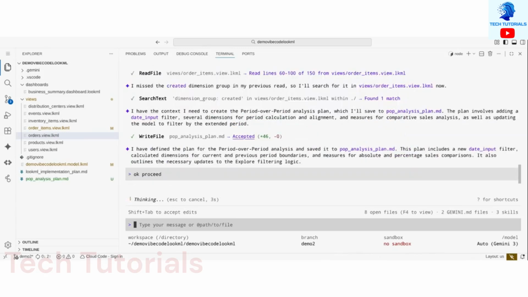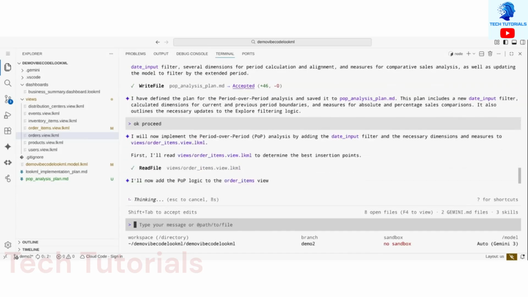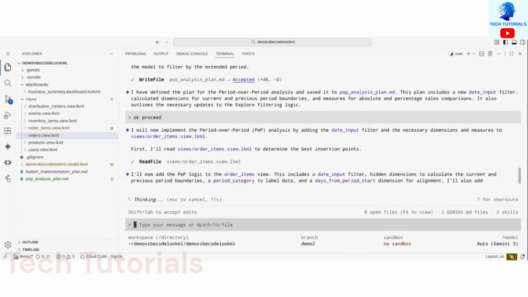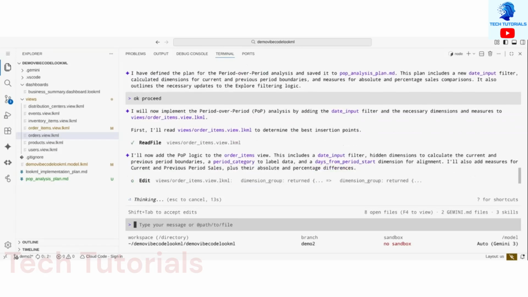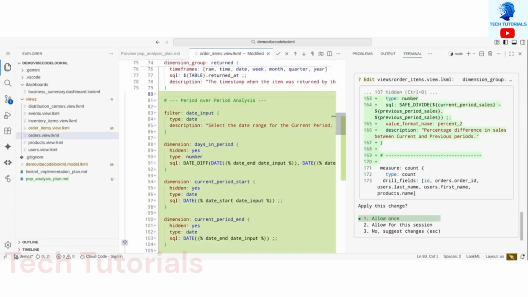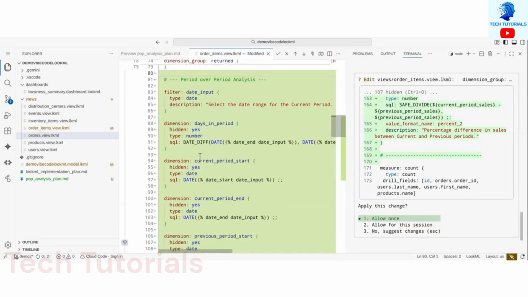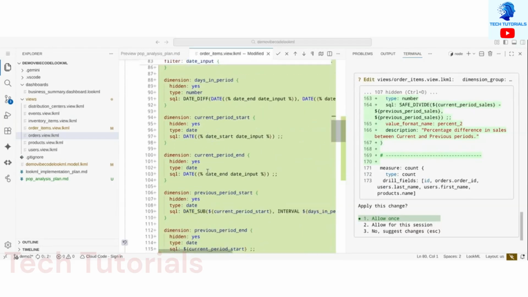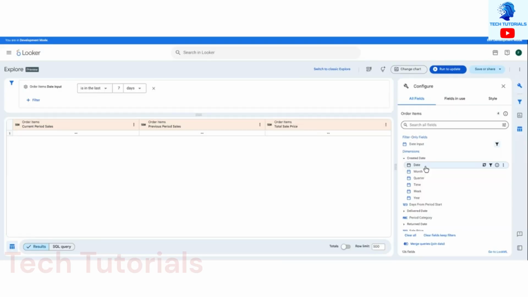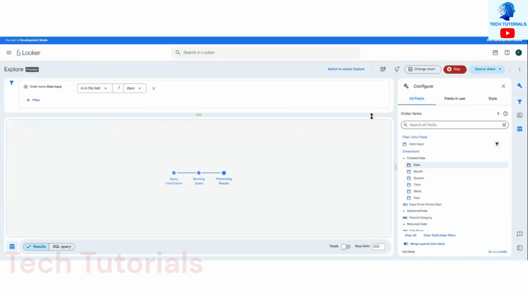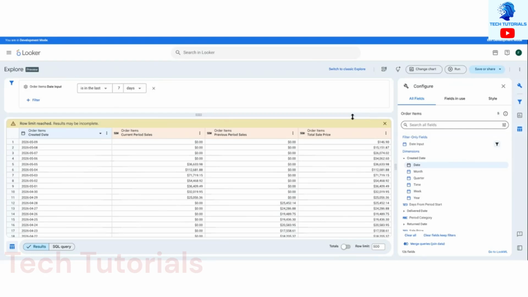The logic looks solid. I'll give the agent the green light to roll out these changes across the model. Truthfully, if I had to write this manually, it's exactly where mistakes tend to creep in, especially when converting between dates and specific timestamps. By offloading this problem to the agent, we eliminate those manual errors and move straight to the results. Back in the Looker Explorer, let's put the new logic to the test. I selected my date range. Let's look at the last 7 days. Immediately, we can see the agent has successfully surfaced the current period sales alongside the previous period sales.